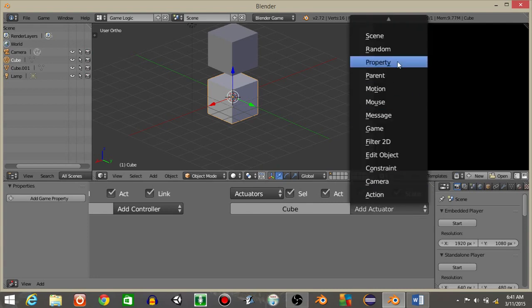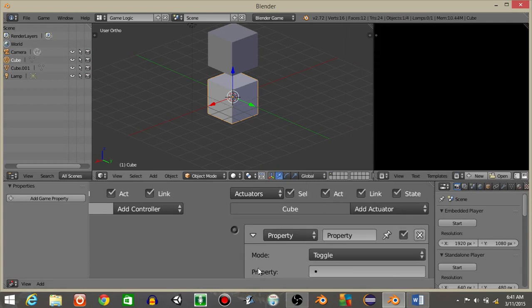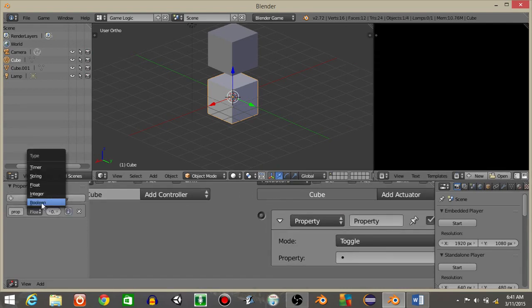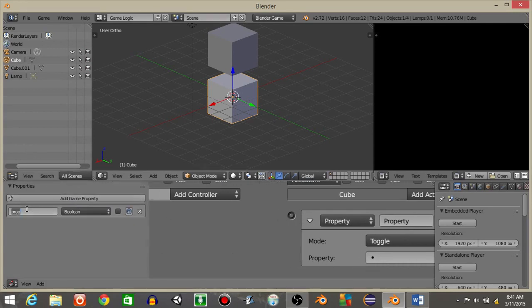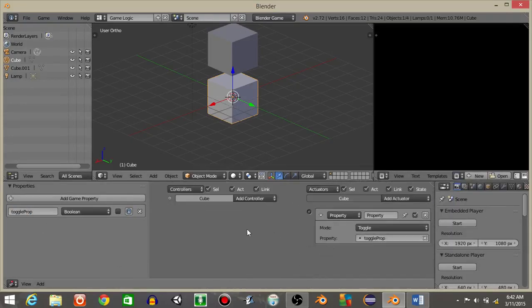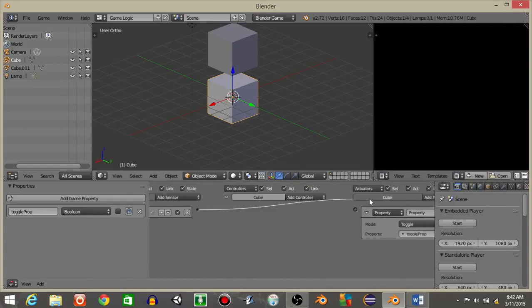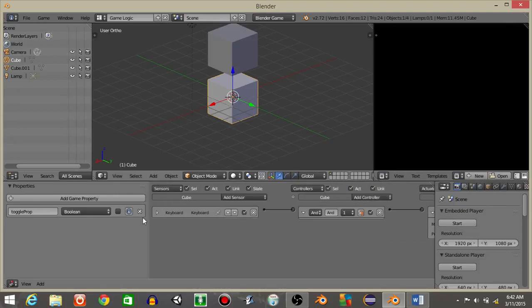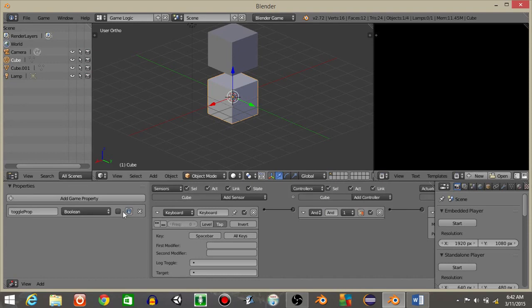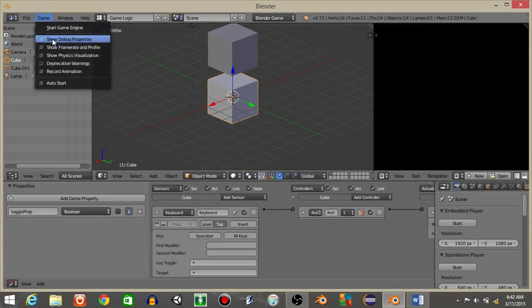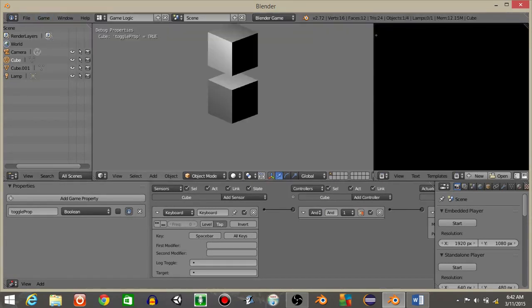add a property actuator, change it to toggle, add a Boolean operator property over here, and I'll name this toggle prop like that, and let's put that inside that property box. Connect it like this, and what we should see is if I hit I and then do game and then show debug properties, if I hit P, we can toggle that property like this, and it's shown in the top left corner.